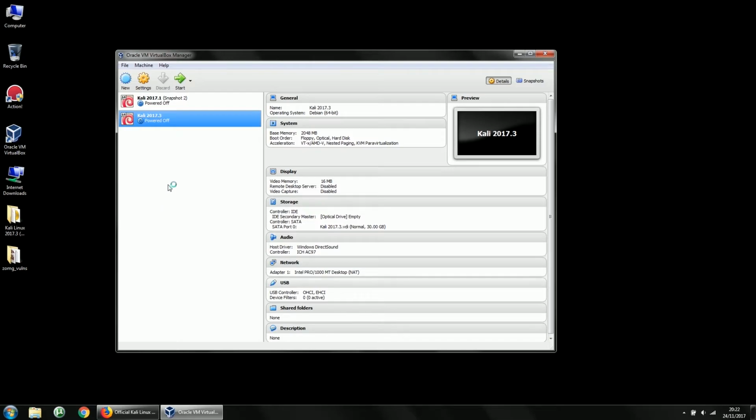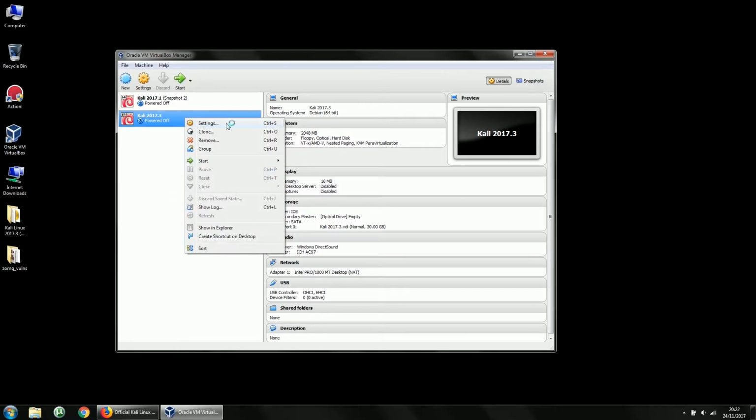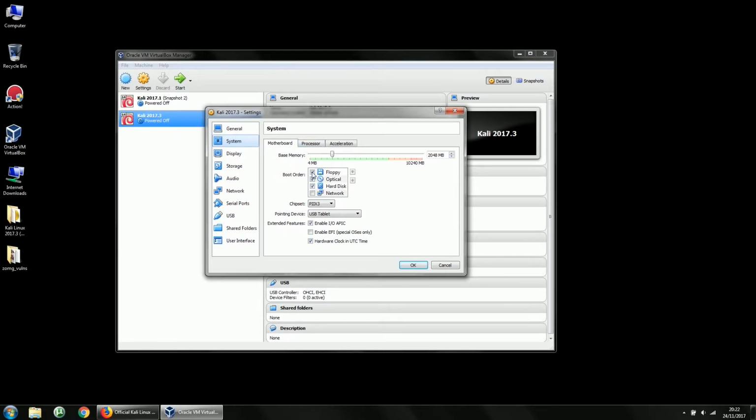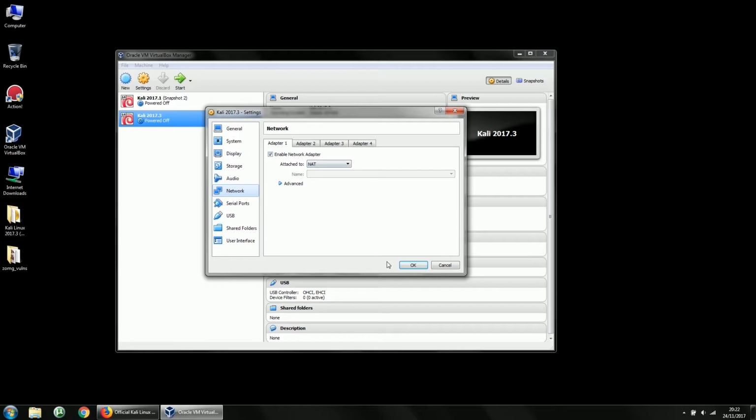And there it is. So right click the new virtual machine and click settings. And we're going to go to general first, go to the advanced tab, and change shared clipboard and drag and drop to bi-directional. And then head over to system. We can untick floppy from boot order. And then from the processor tab, I'm going to increase it to 2 CPUs. And on the acceleration tab, finally, just make sure all these options are ticked. Head over to network. Make sure network adapter is enabled and that you're using NAT for now.